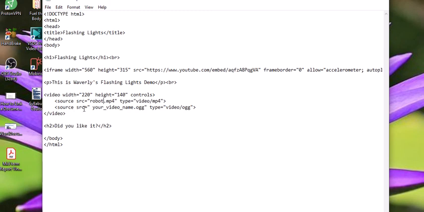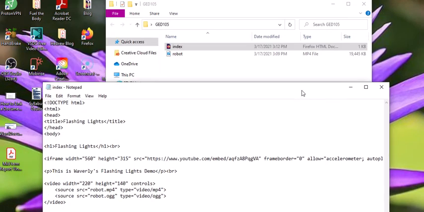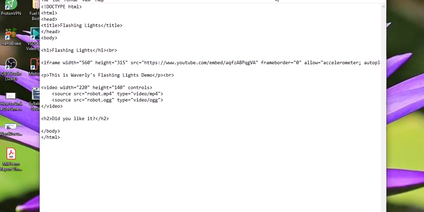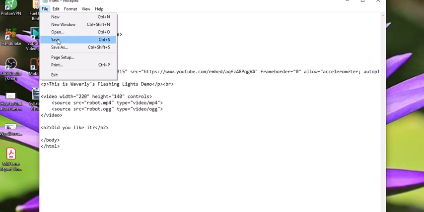And then the second line, it says source, SRC, and it says your video name. So I'm going to take that out, and I'm going to put in ROBOT. Now you want to make sure that you named it the same. I'm going to say file save. So what you can do is go back and look at it. So I just pulled it down to make sure I have the same name, because the video has to be called the exact name of the video in order for this to work. Okay, so I did file save, and I know I did it once already.